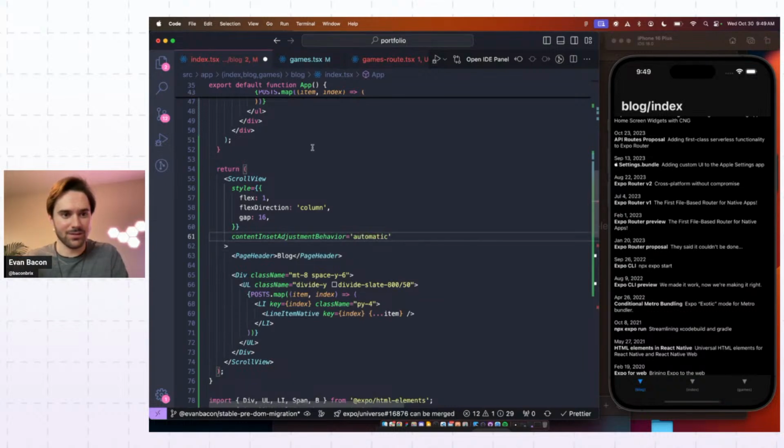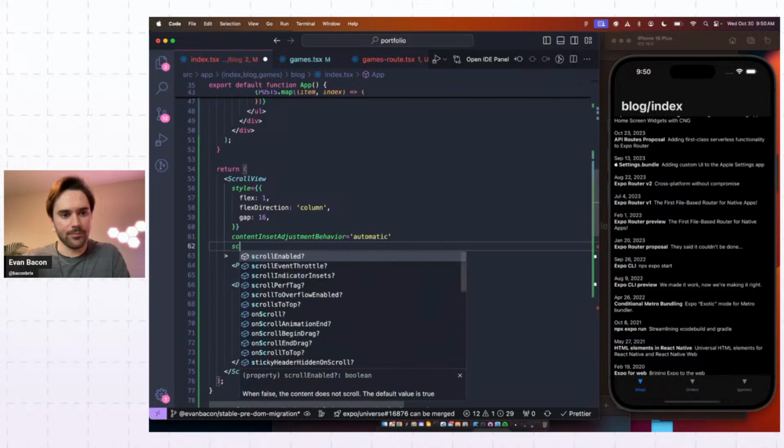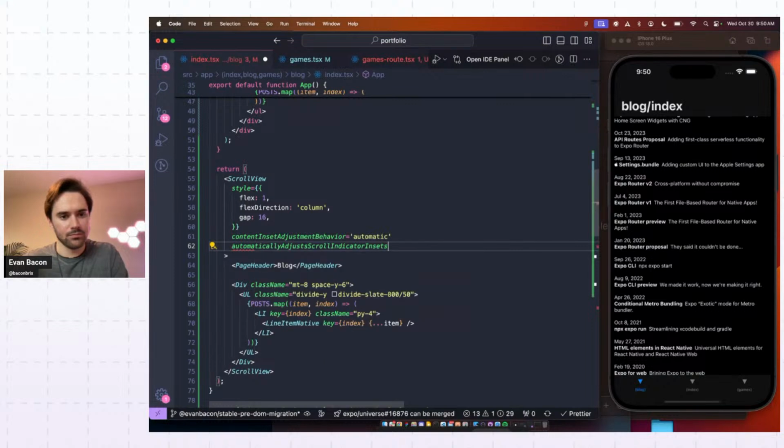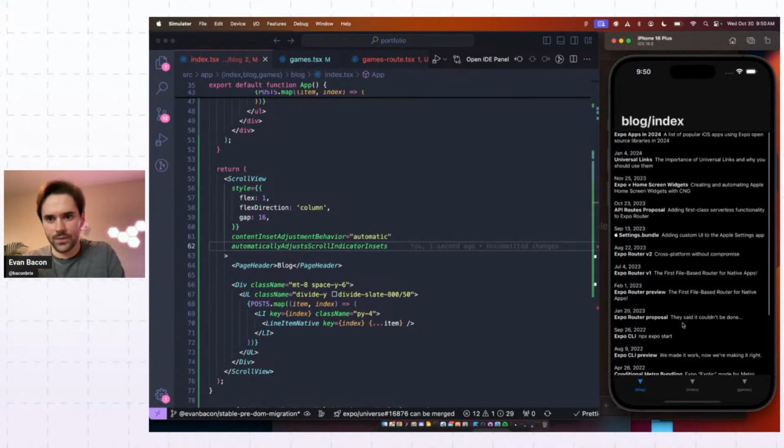I really wish we could figure out a way to make the scroll view just do this automatically. Like we need a body scroll view or something, which when placed could be something in React Native screens, like import body scroll view from screens. And then if it's the child of a header, it can automatically adjust its insets. What is this other thing, like indicator? All right, there we go.